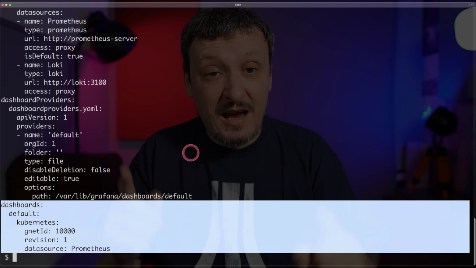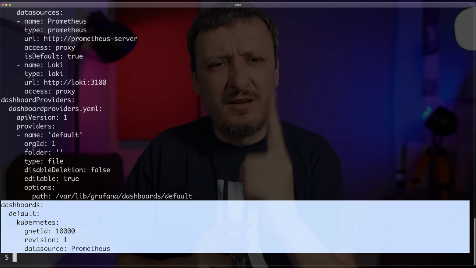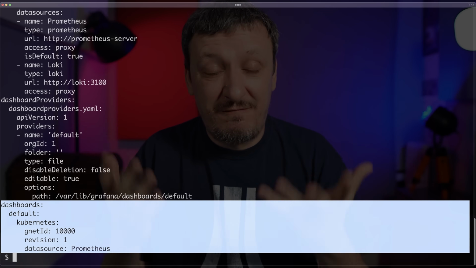Now, in this case, I'm having only one dashboard, a single dashboard, and you should probably figure out that you can have as many dashboards as you want. I'm going to use a dashboard that already exists, that was made by somebody else, somebody who contributed to the community. And what matters here are two things. First of all, the ID of the dashboard is 10,000. I'm going to get back to that ID, and the data source is Prometheus, meaning that, hey, that's the data source. That's where you get information to visualize it using this dashboard.